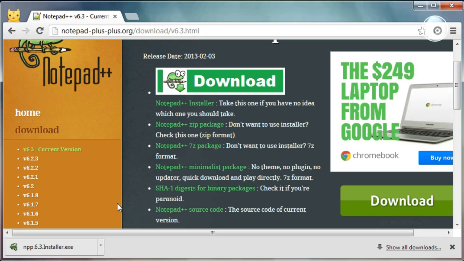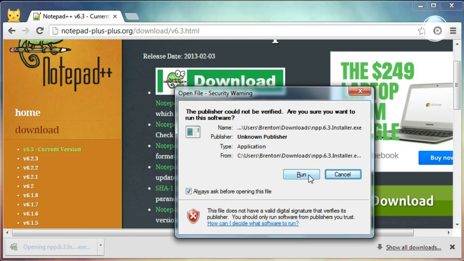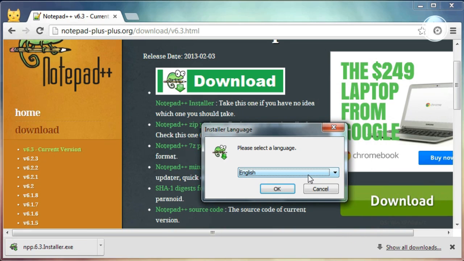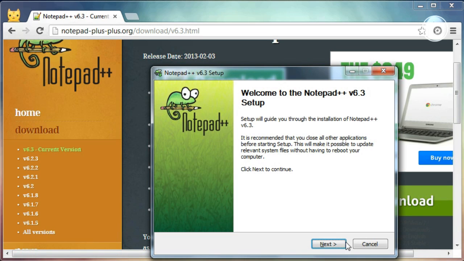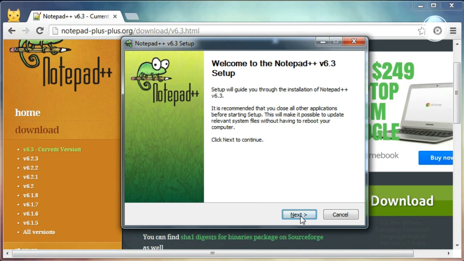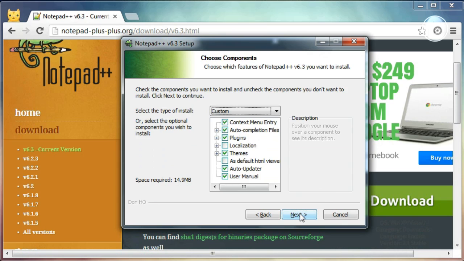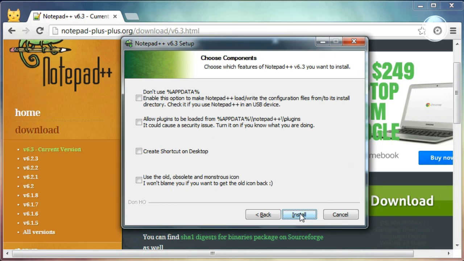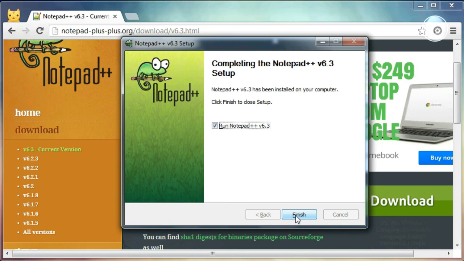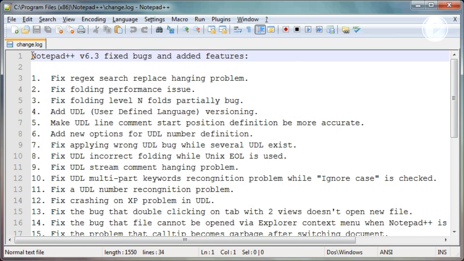Okay, and now that it's finished, you can either find it in your downloads folder, or if you have a browser like Chrome that shows it right here, just click on it. And you're going to want to go ahead and allow it to be run, select your language, and go through the installation process. I don't really read these things, I just click. Okay, done installing. This will run it right away. Go ahead and click finish.